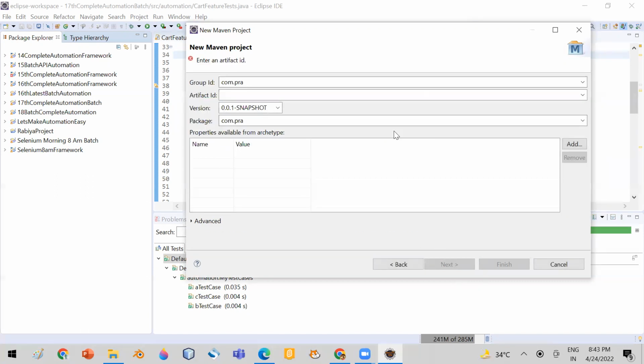Now here you will see it is showing you a few fields like group ID, artifact ID, version, and package. By default it is giving you an option, com.pra. First of all you have to focus on the artifact ID. What is artifact ID? In Maven, artifact ID is the name of the project.